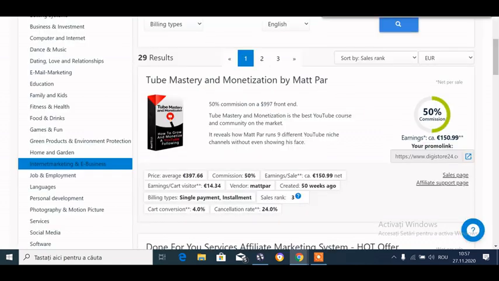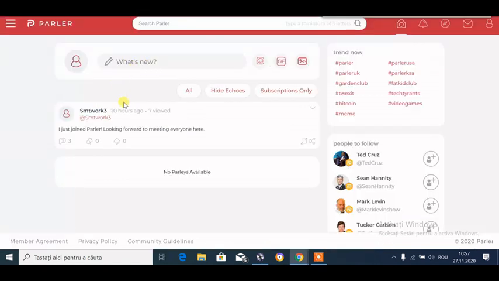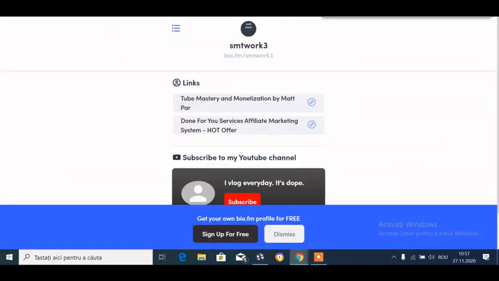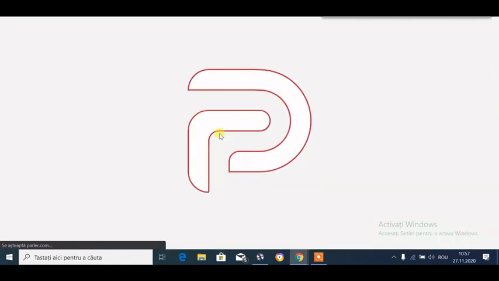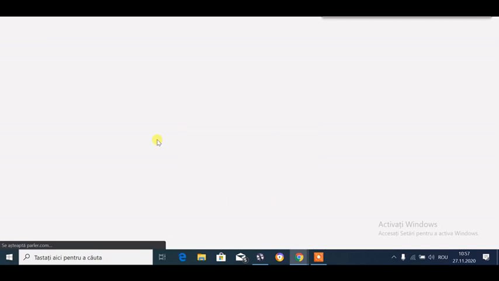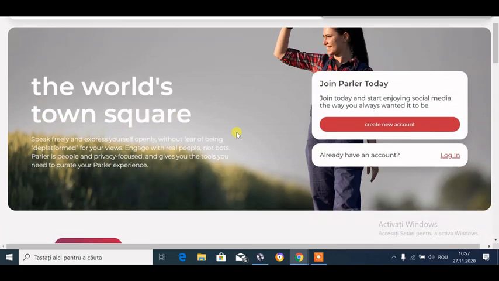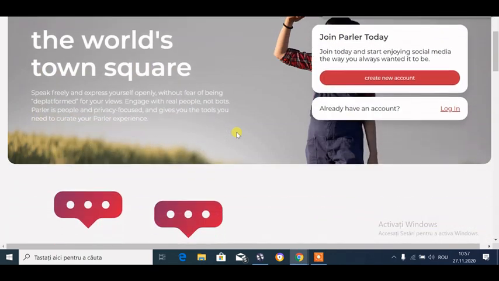So get your bio.fm link and head over to this brand new social media platform called Parler.com. Now that you have set up everything, you can go to Parler.com and you can begin sharing your bio.fm link. The reason we are using this site right now is because currently, it's a brand new social media platform. It's a rising site, more and more people are using it.